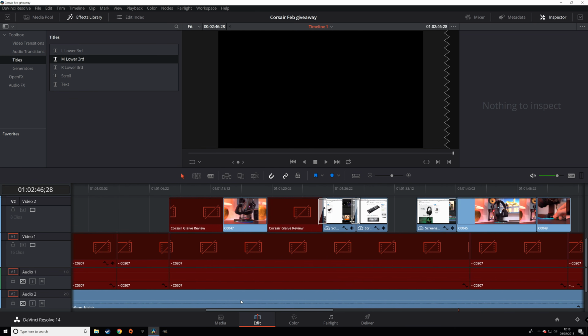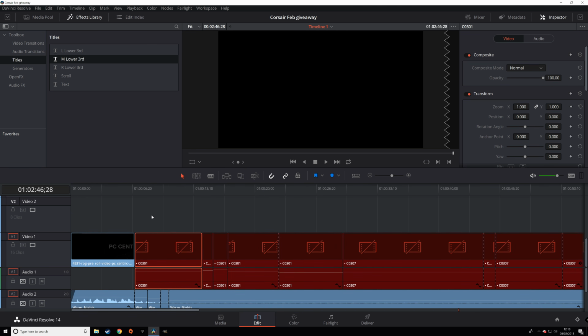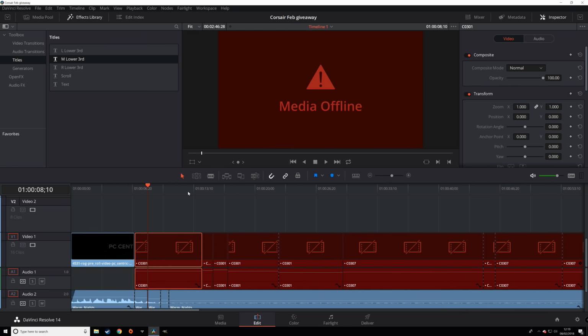And you will see that everything looks a bit funny. I've got this horrible red text, red icons. What's all this all about? Panic. If you click it, it says media offline. What does this mean? Well, this doesn't mean that all is lost. This just means that your computer can't find the media. It's either gone, been deleted, or in my case, it's been moved to a different location.